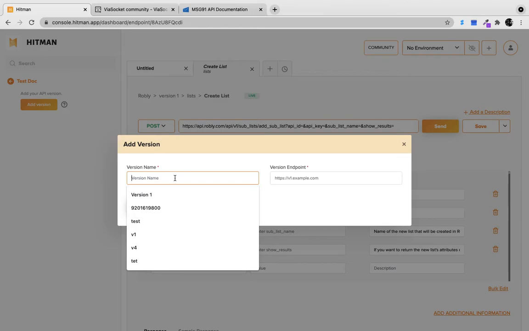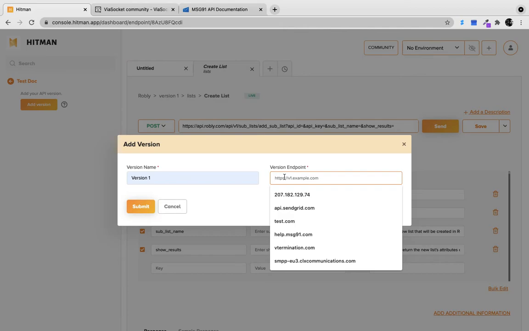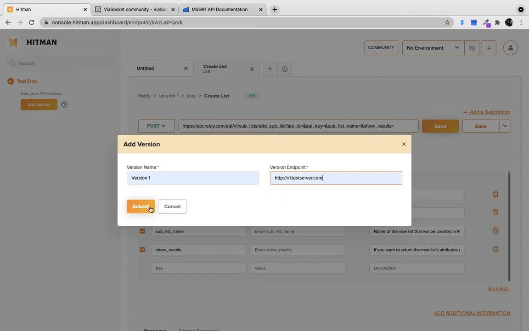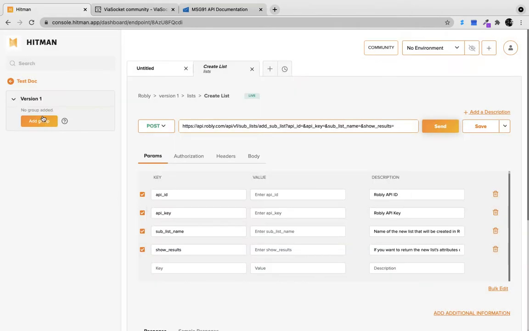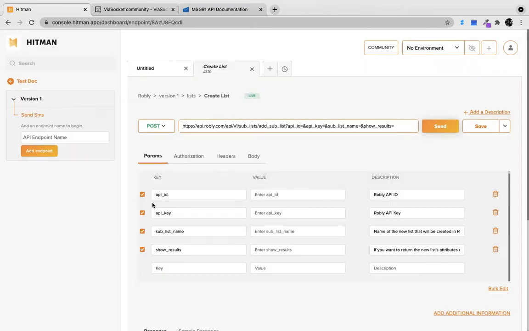Add version, version name, and let's say this is version 1, and my version 1 URL is v1.testserver.com. Okay, submit. Okay, now it is asking to add a group. Group is basically a categorization of your API endpoints. Let's say you must be having multiple APIs for different functions for performing different actions. You can categorize them in different groups. So this will be my first group. Let's say send SMS. Okay, submit.